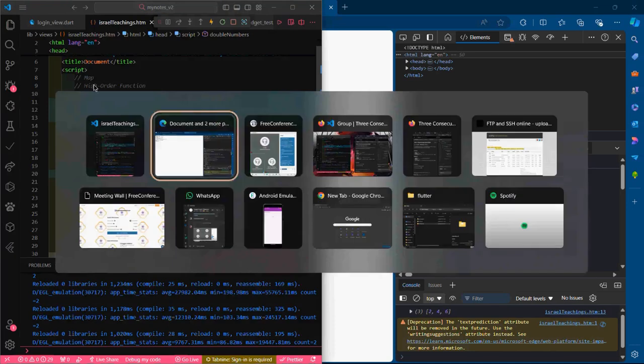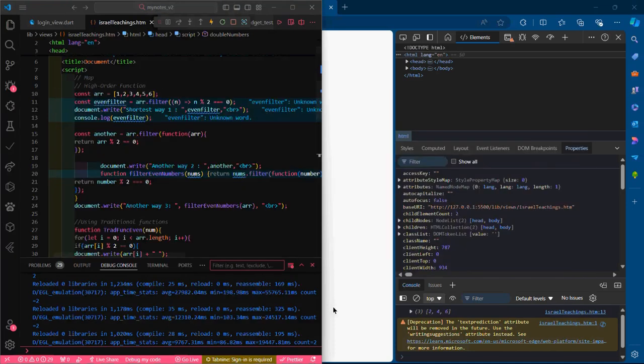It's working now, Israel. All right, thank you very much. I appreciate your assistance and for making me clear. But you understand how the filter function and the map function work? Yes, I understand.